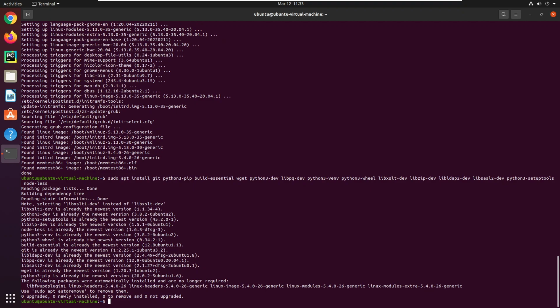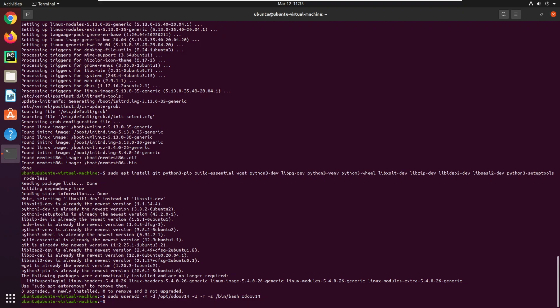Then we will have to create the Ubuntu user for our Odoo installation, and the command that will be used for this purpose is this one. Here we are going to install Odoo version 14 first, and here we write it like this. So it will create the Ubuntu user and a directory for the Ubuntu user.